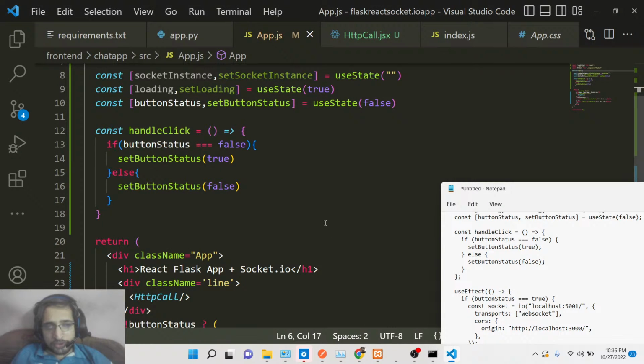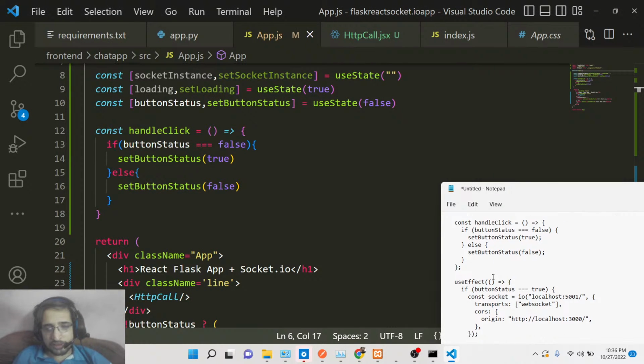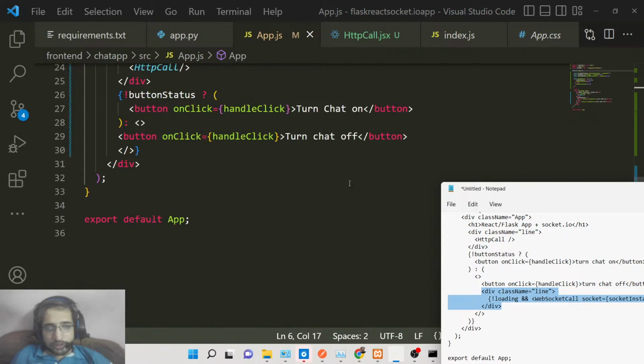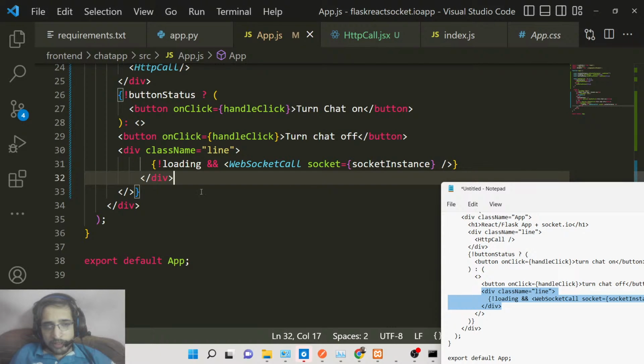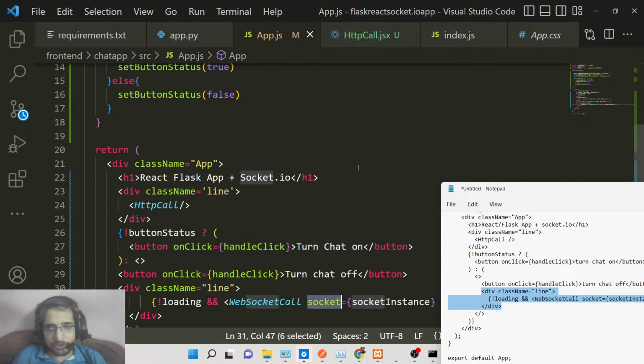So after you do this guys, it's very simple. Now we need to display this input field right here. If you see after this, we will also have a simple widget after this button. So we will be making a simple component which is called WebSocket call, and here we will be passing the reference of the socket.